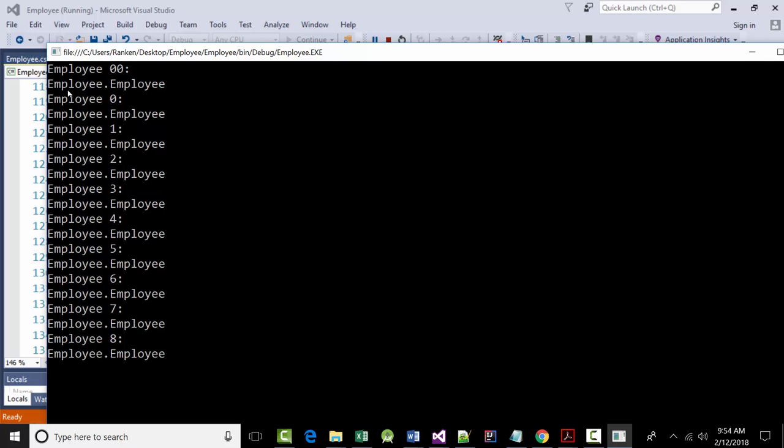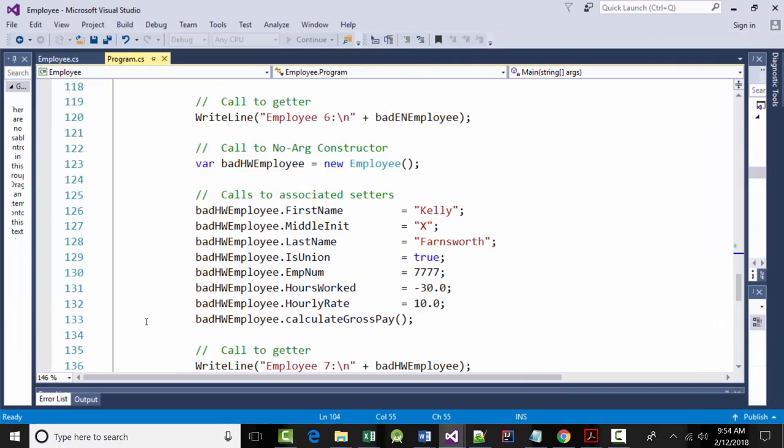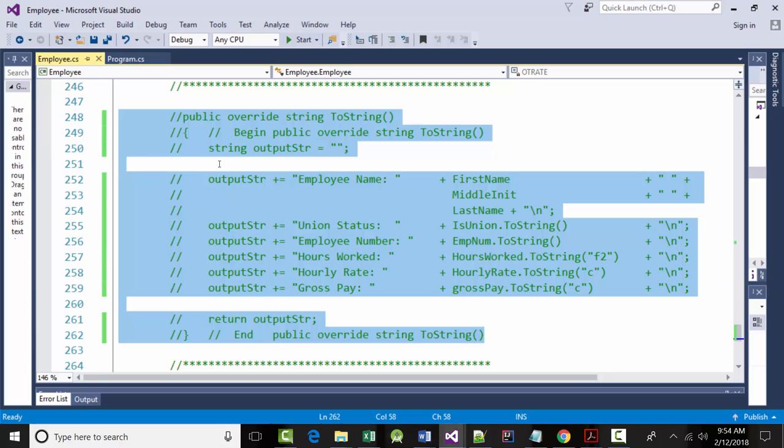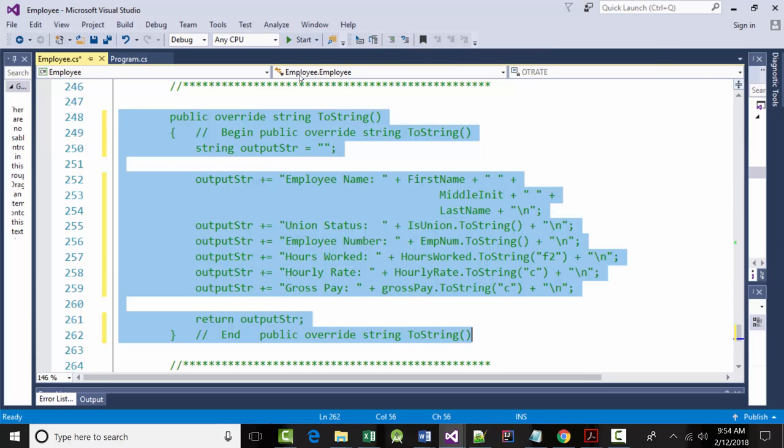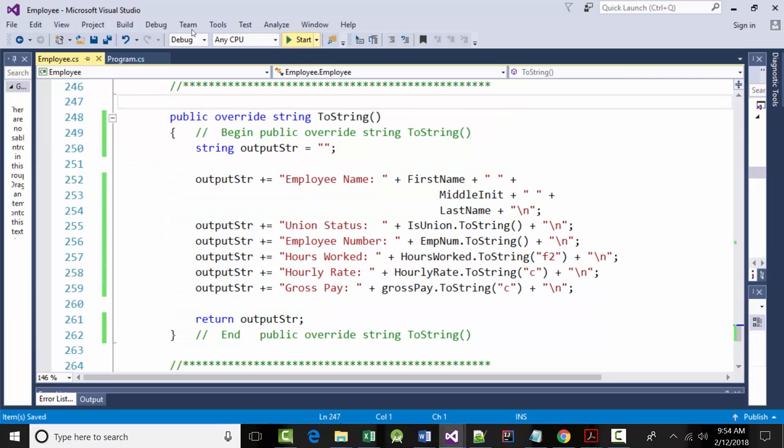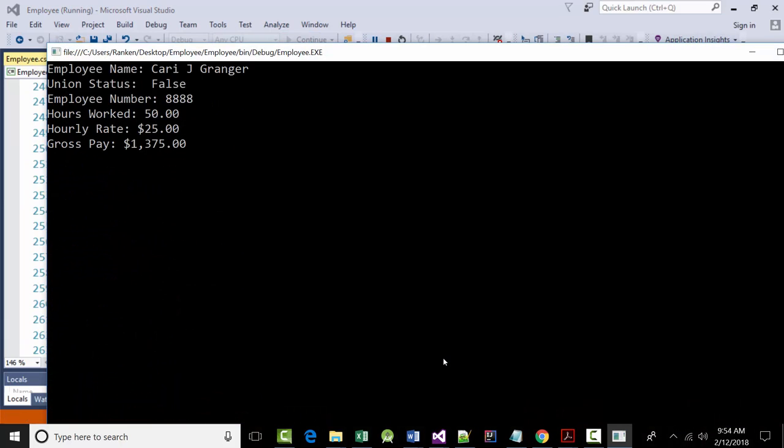Here, it's showing you what it knows, which is basically nothing, except this: employee.employee. It's smart enough to know that this is an employee, but that's all the smarts that's built into it. So you have to override that ToString method so the system has a clue what it is we're trying to do. So it gives us that.